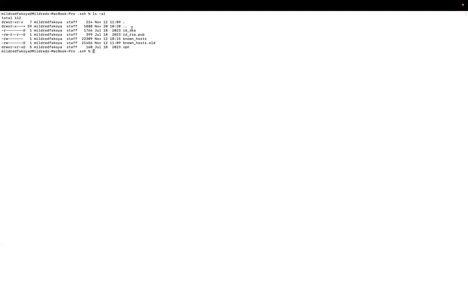So I have my id_rsa.pub. You want to make sure that if you're generating your keys in this directory, your keys will always be in your .ssh directory, and the keys you generate should be here. The one I just generated was not here, as part of my security settings, but you will find your key in your directory.